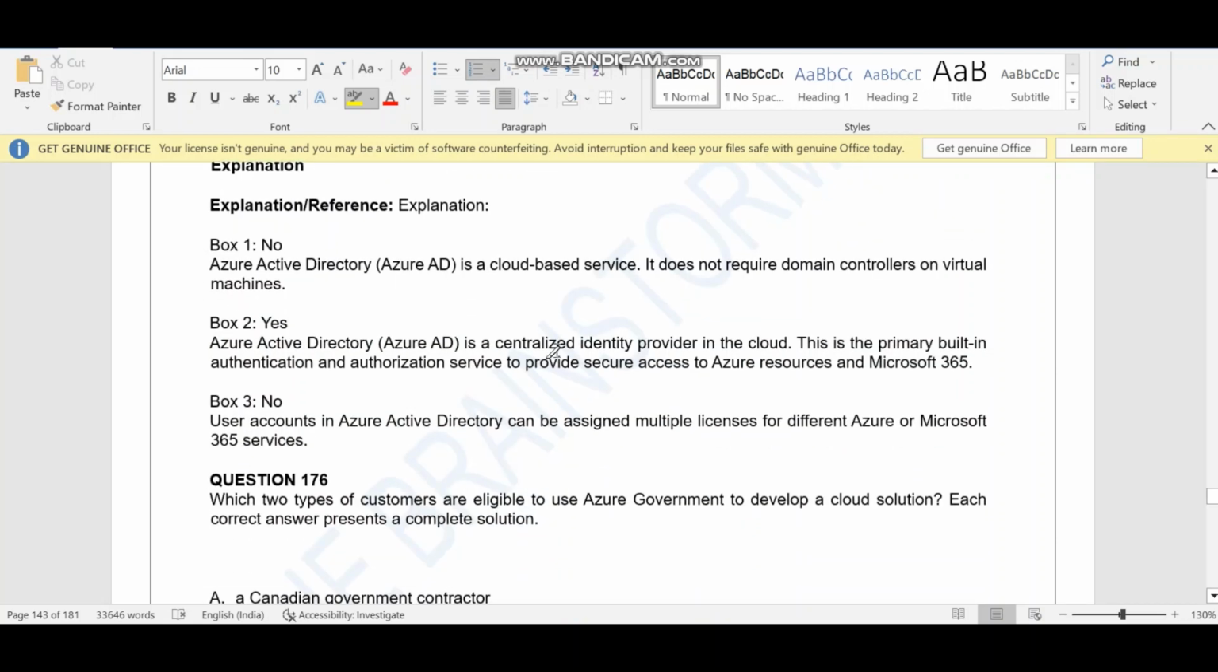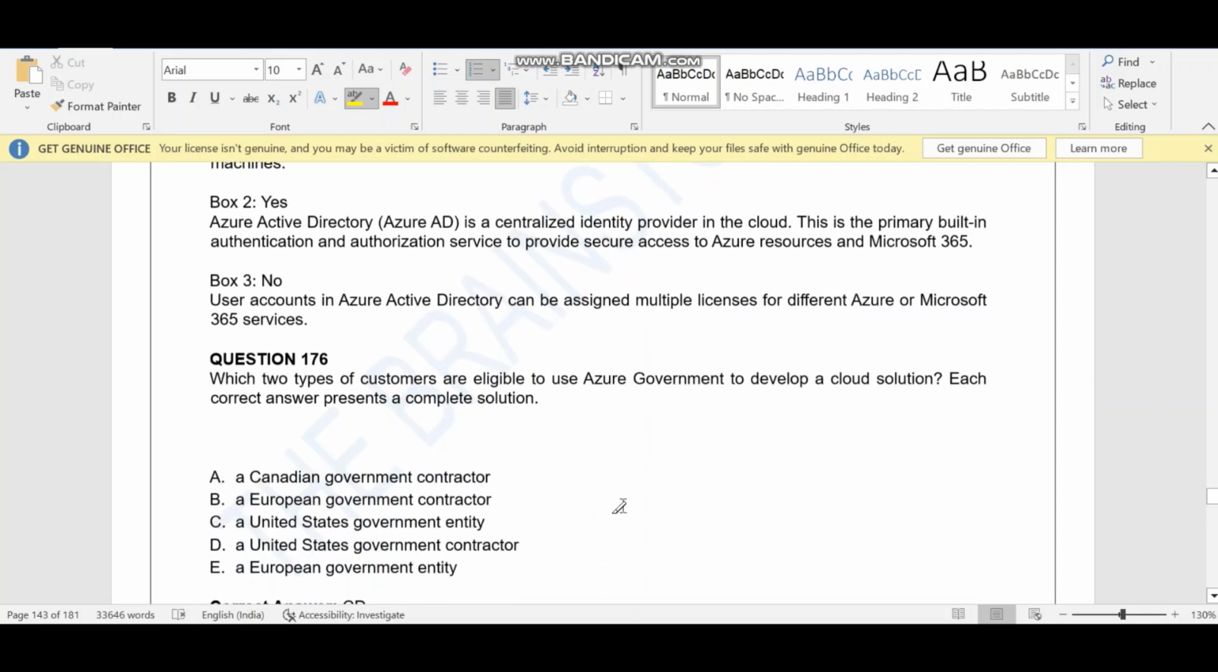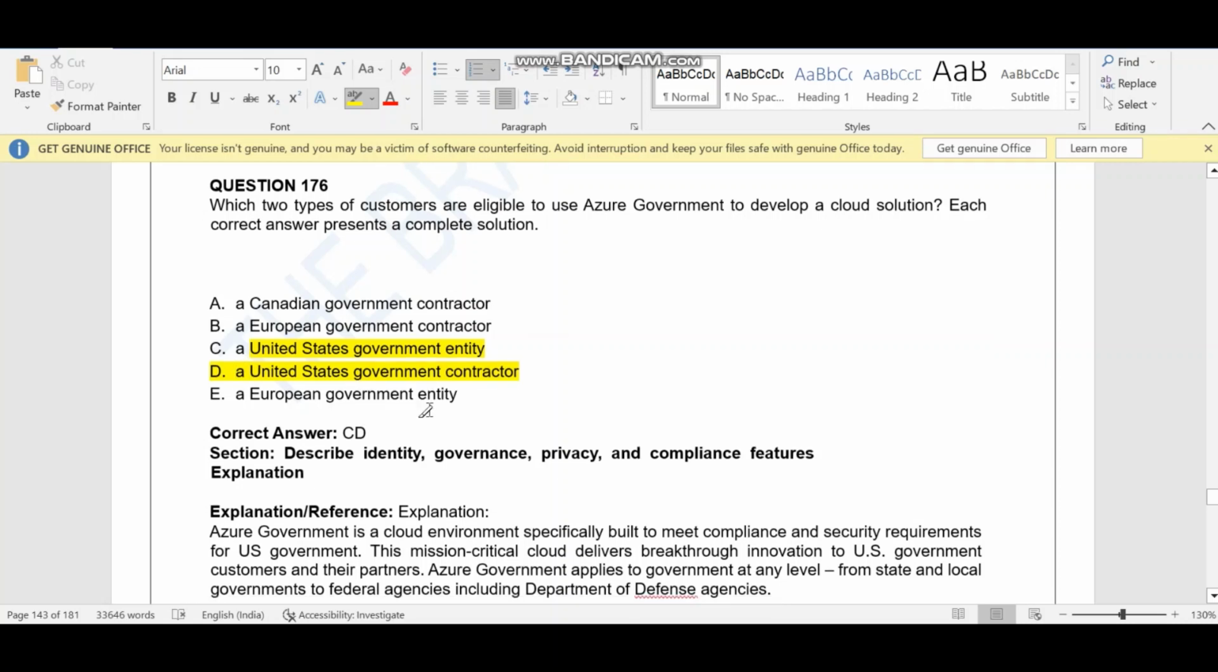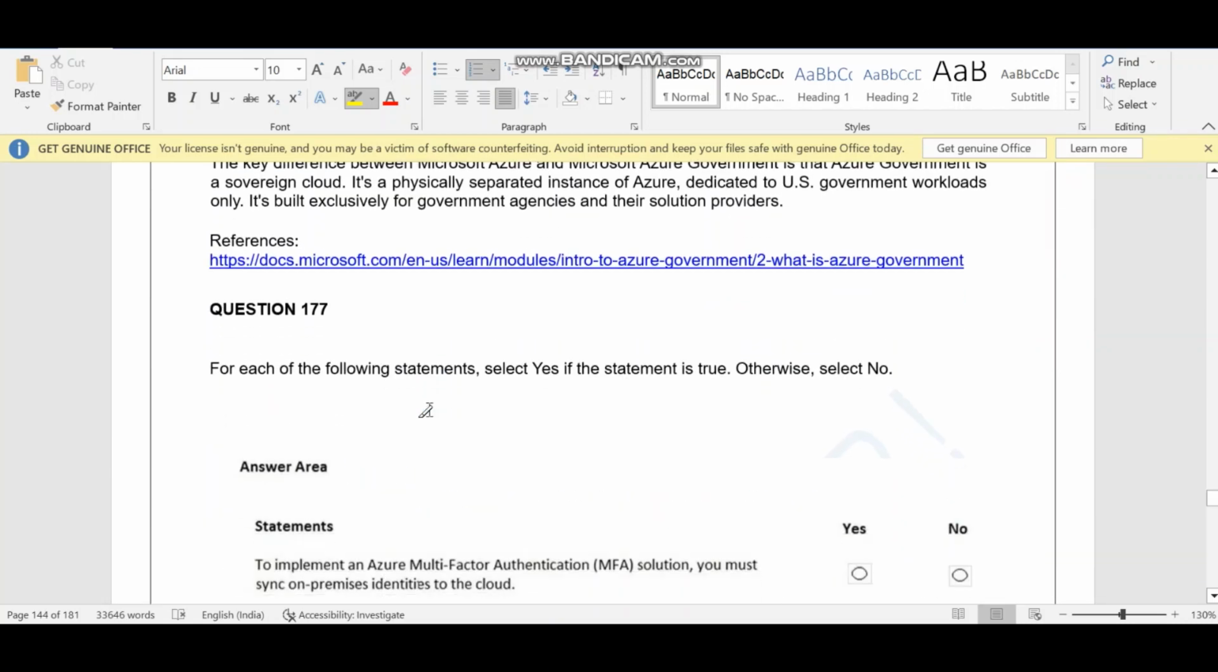Coming to question 176. Which two types of customer are eligible to use Azure Government to develop a cloud solution? So we have to select two types of customer. So US government entity and US government contractor. Only these two customers are eligible to use Azure Government. C and D.